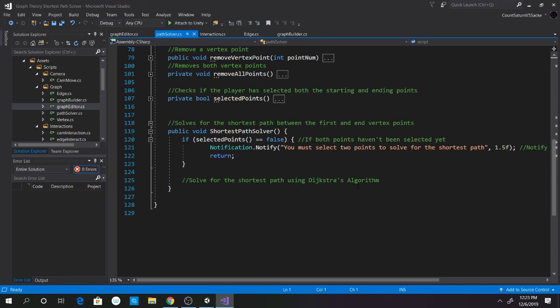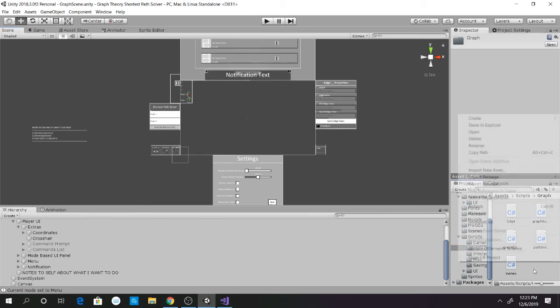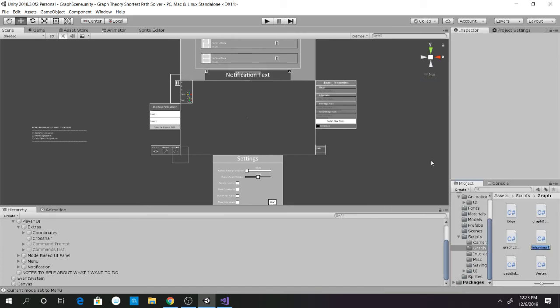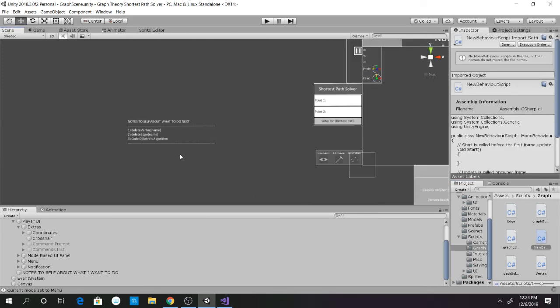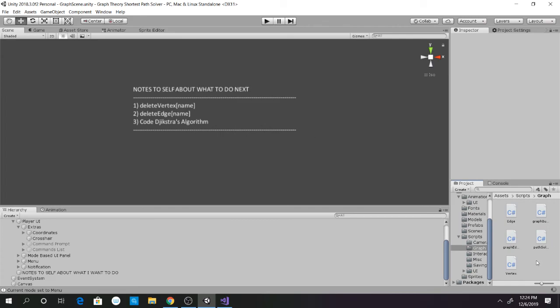I'm not sure if I should have Dijkstra's algorithm in a completely different script as well, because it might be just that complicated. So I guess I might as well do that. Let me go ahead and delete that new behavior script, because that's not actually how we want to call it. I don't know how to spell the name. It's hard to remember the name of the algorithm.